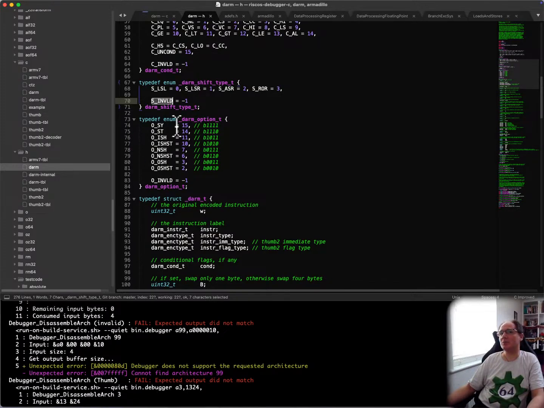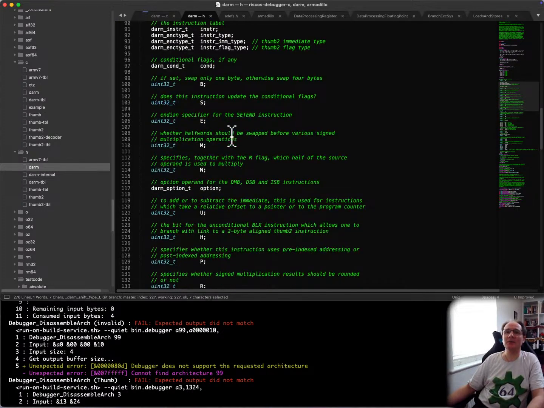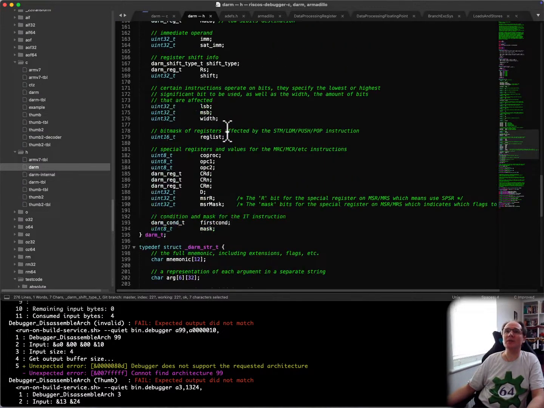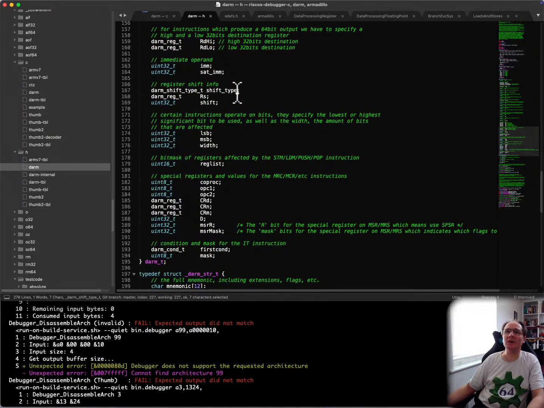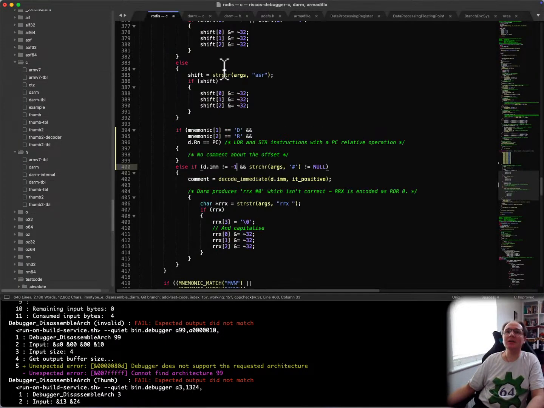I'm not sure what these options are, I'm afraid. I may have to go and have a look at them and see how it works. Right, so yes, that was... Yeah, so if the shift type... Is it called shift type, isn't it? Yeah, it's called shift type. Is S invalid? Yep, yep.